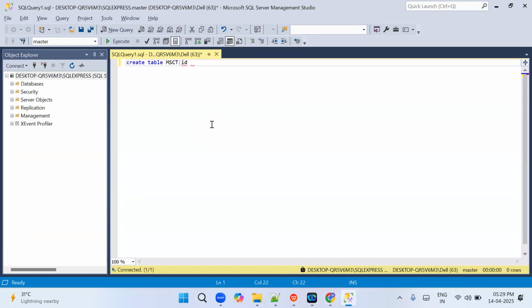Then we have to declare the data type. For example, ID is one column. What kind of data you want to store, you have to define. For example, ID means it is an integer, so we have to give an int data type. We have to specify what kind of data you want to store in this ID column. For that, ID is a column, then space, data type. Then we have to give a comma.